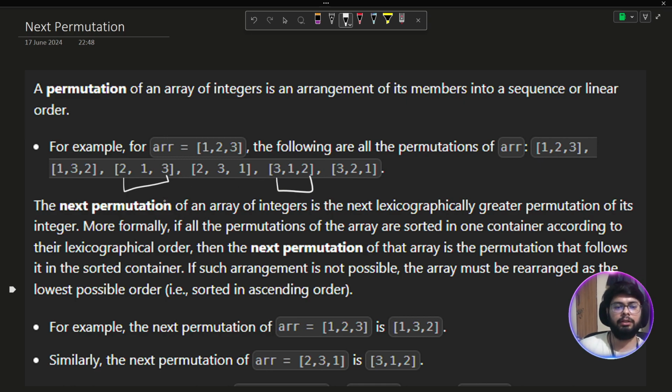When we compare two things like in a dictionary, we compare the first ones, 2 and 3. Two is the smaller one, so this will come first. Suppose here also we had 3, like these two. First we compare the 3 and 3. Both are the same. Then if they are the same, we check the next value, 1 and 2. One is the smaller one, so you'll know the answer. This one is the next lexicographically greater than this one.